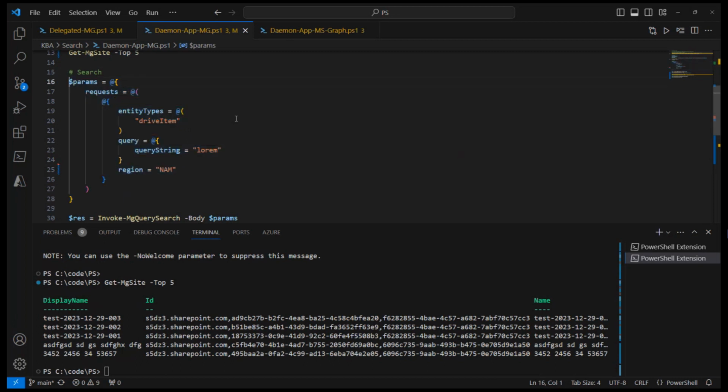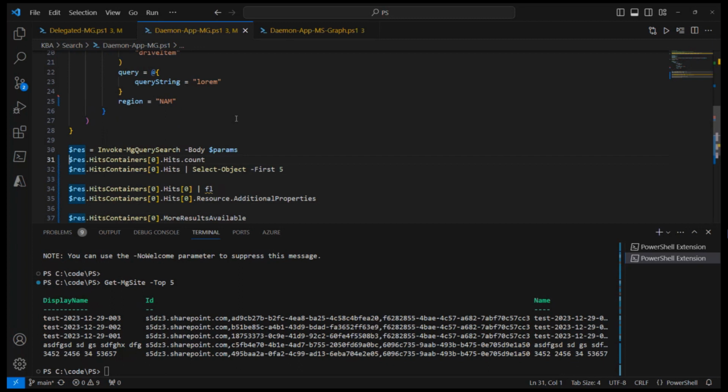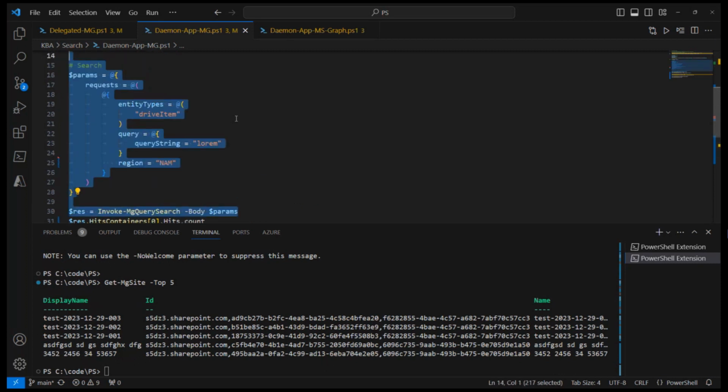You can see that we specified driveItem as the entity type. That's basically libraries content. And I can specify a query. So for this call, I would just search for lorem. And if I search with application permissions, a region must be specified. After that, I would just invoke the Microsoft Graph query search request with the parameters I've just created.